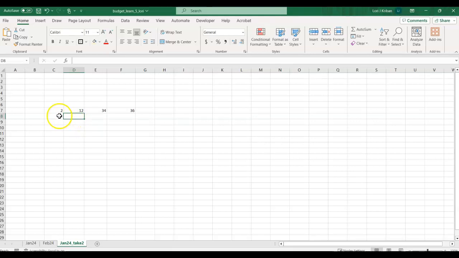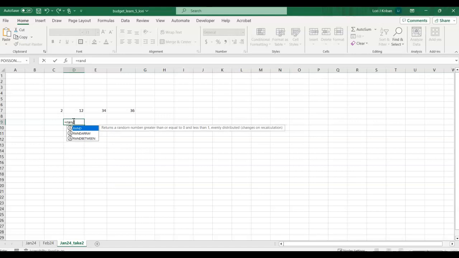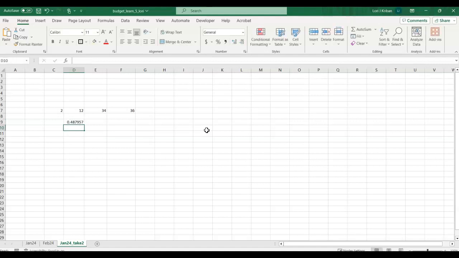So what if I want a random number between 2 and 12? Well, let's do random, and there's different randoms. There's this RAND. It returns a number greater than 0 and less than 1, evenly distributed. So if I just did random, it's going to give me a random number between 0 and 1. There's a bunch of them. And if I go down again, it's going to reset. Now I have a bunch of them there.